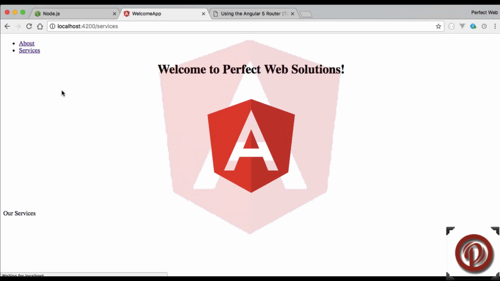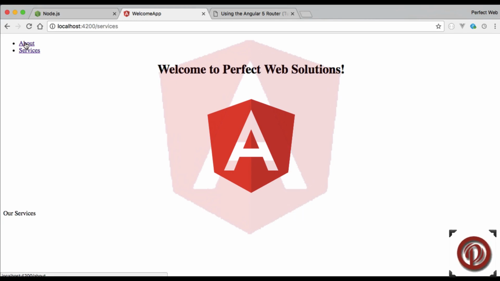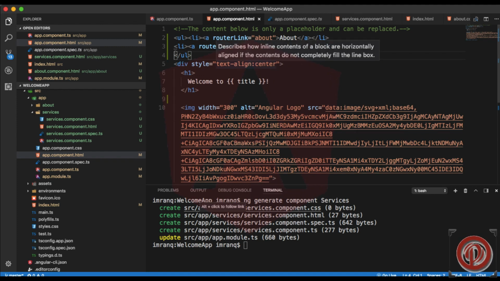So let me save it. After saving, it will be reloaded here, and you can see about and services are shown. If I click about, it goes to about. If I click services, it goes to services, you see. So this is how you can create a navigation, and of course you can style it.